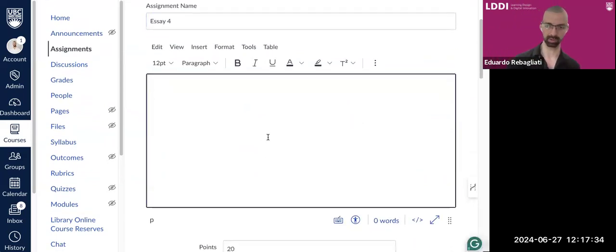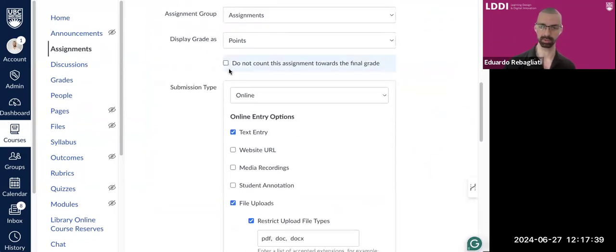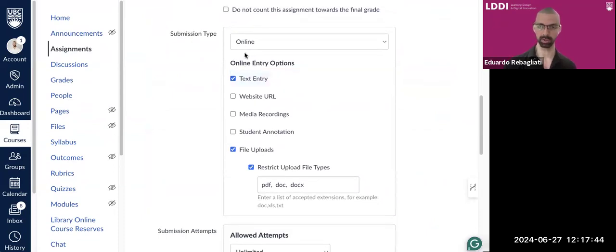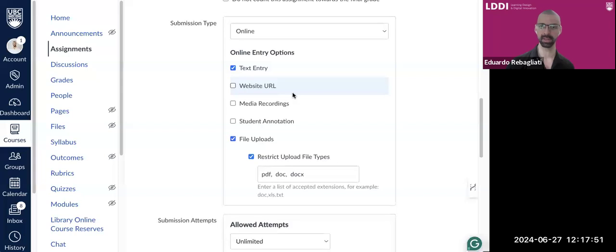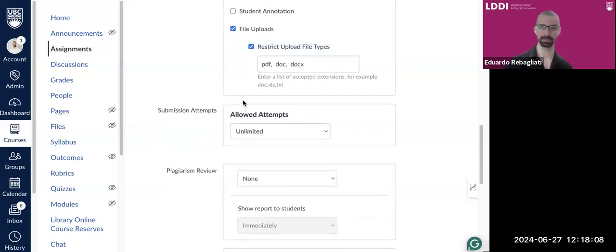And here you will do the typical things like put in the description, points, how you want points to be displayed, different things. And then here in submission type, we want to keep online. Normally by default, it's going to be like that, so we will not change it. Then we have a text entry and file uploads. That's fine. Probably here it would be important to restrict the file types. By default, you'll see PDF, doc, and docx. That's fine. Keep it like that because those are the formats that Turnitin works with.